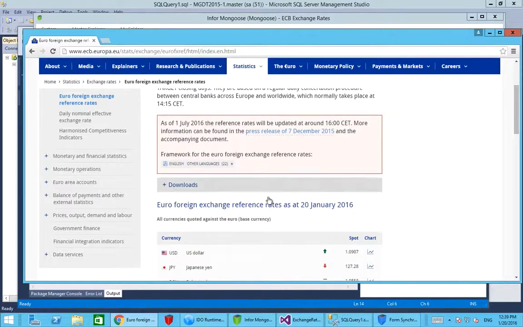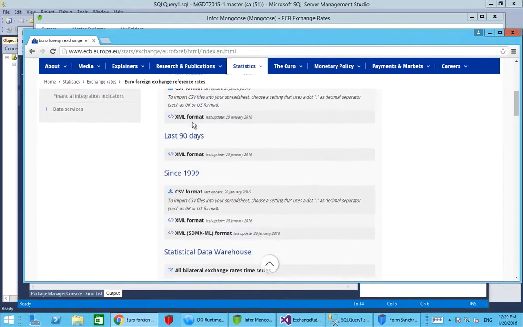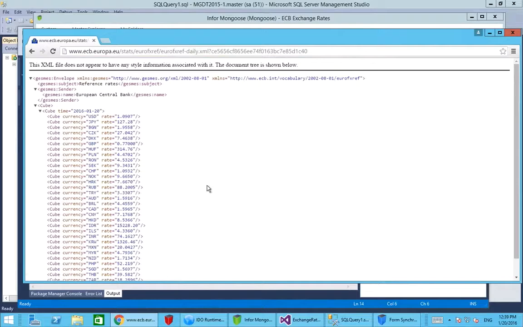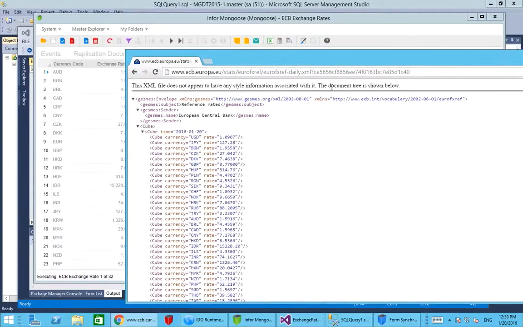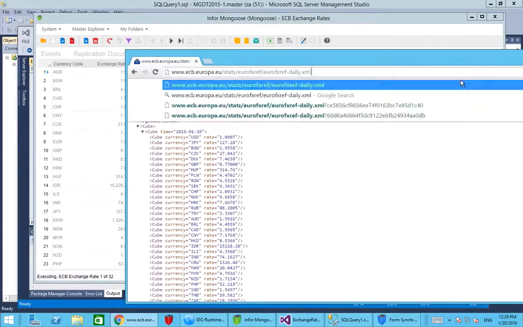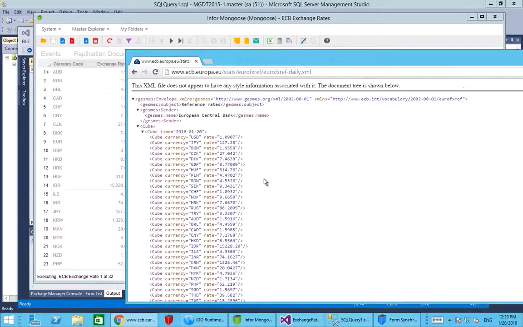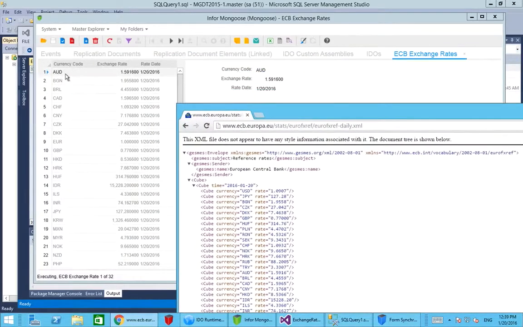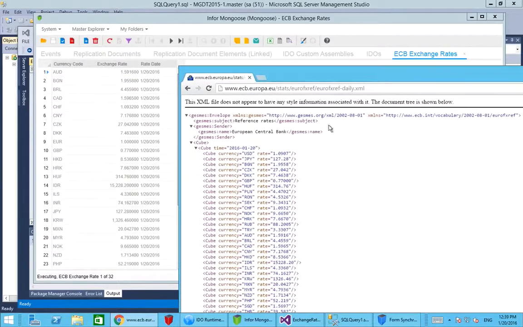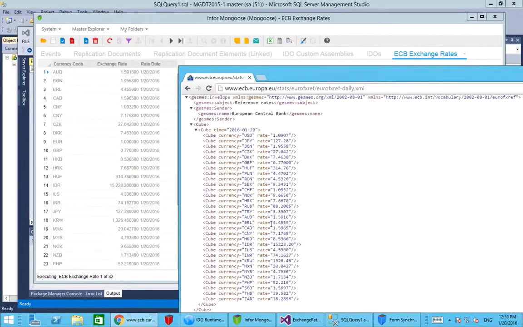So what the European Central Bank has is a daily XML file that we can pick up with just this URL, and it's going to give us the exchange rates for the current date. And if we look closely, we see the Australian dollar, 1.5916, on the 20th of January is the rate that's published in here. There we go, AUD 1.5916. We've also got BGN, there we are, 1.9558. So it's the same data, it's just presented in Mongoose.